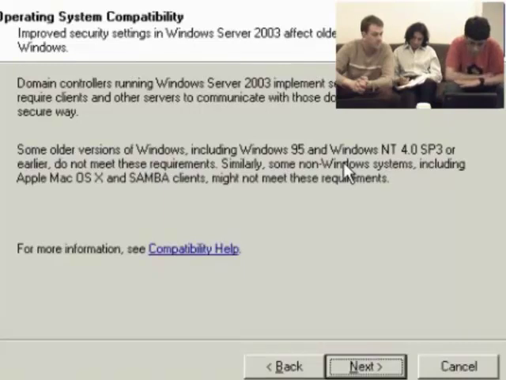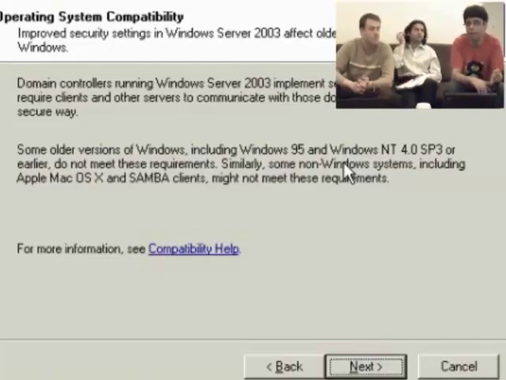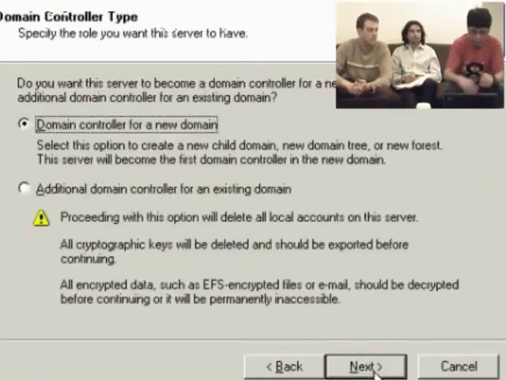Domain controllers running Windows Server 2003 implement security settings that require clients and other servers to communicate with those domain controllers in a more secure way. What this is basically saying is when I'm setting up this domain now, it's asking me really how secure I want this to be. If I want ultimate security, I'm really saying to your older clients that you can't come on this domain. 95, you're out of it. 98, you're out of it, etc. You can't come onto it.